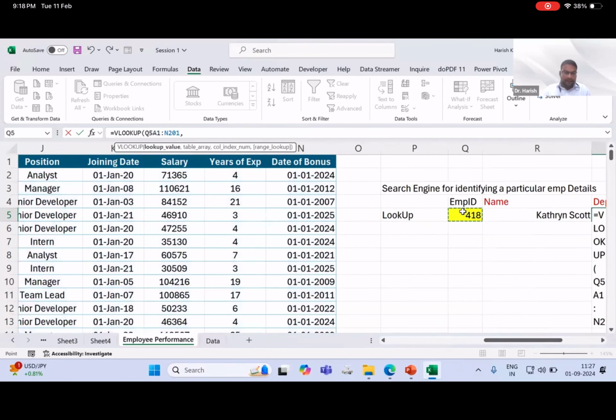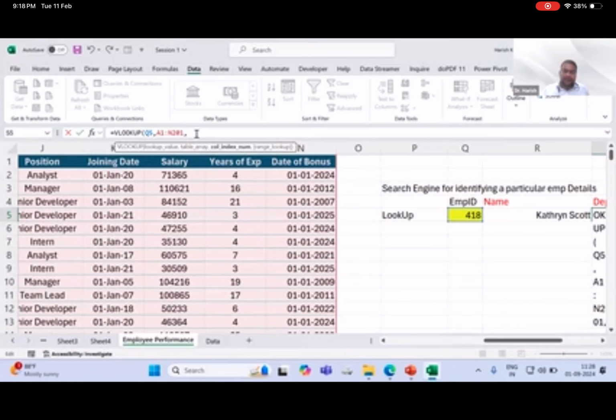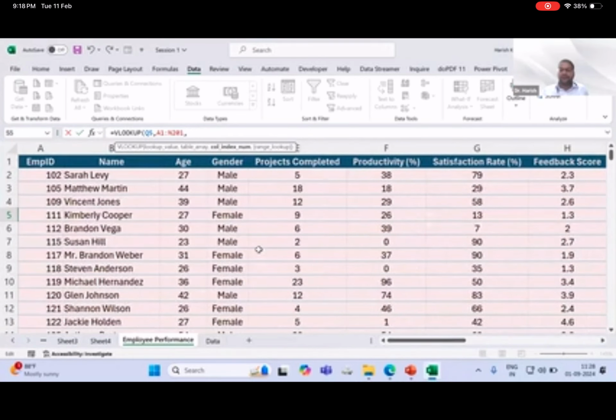Lookup value we have given like this, Q5, that employee ID. I'm giving the cell reference for this, and after that I'm giving A1 to N201, the complete data, as the lookup range. So it should search the value from there, and it should return the column index. Column index means which column it should return the value from. Earlier we were searching for the name, that was the second column, as per A equal to 1, B equal to 2, and so on.